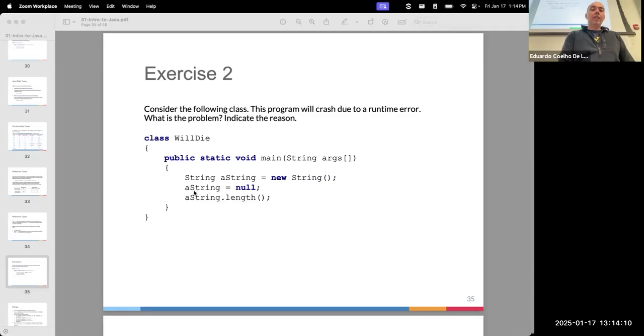But then in the next line, I reset that same variable to null. That's perfectly fine in terms of syntax, right? I'm just dereferencing an object that I have previously created. But then on the third line, I am calling a method on that variable that I declared in the first line. That variable now references nothing, right? Null is nothing. So you cannot call a method on that nothing. In Java, that would cause a runtime error. You will not be allowed to do that, okay? That would trigger an exception.